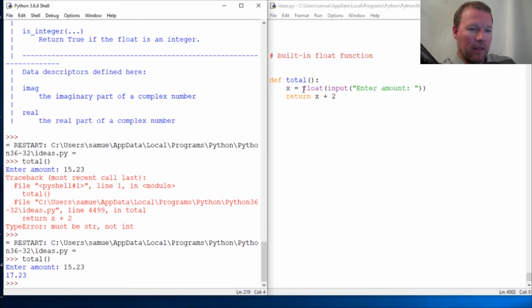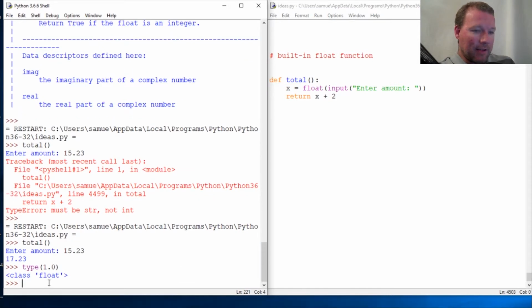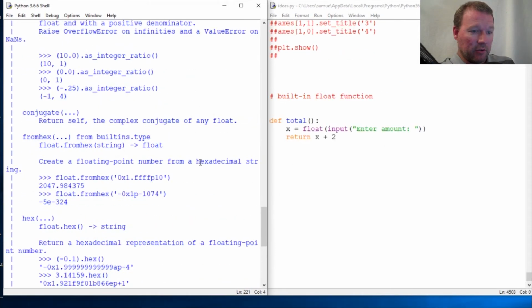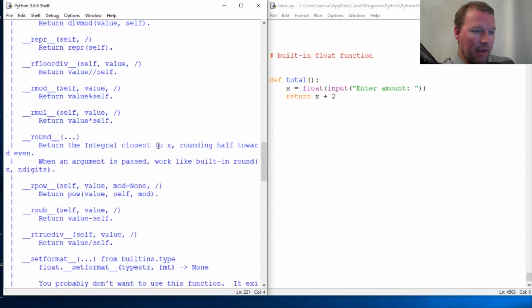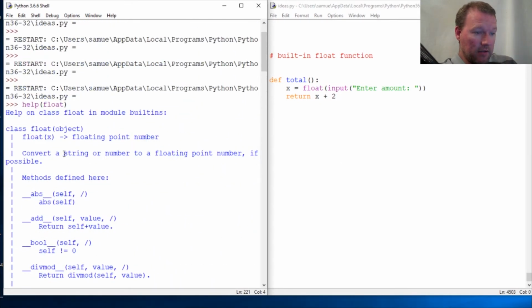So this is the, because we know it's a class, right? Type of 1.0. It is a class, but then it also is a function as well, because as we read, it converts a string or a number to a float point. And here's a perfect example of how to do it.